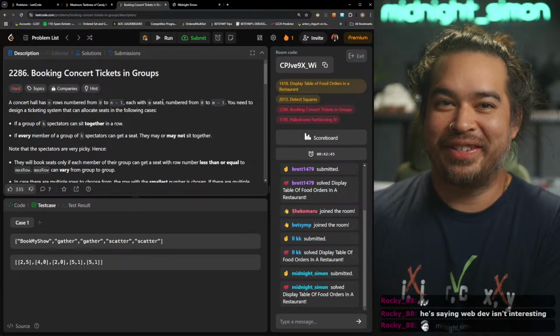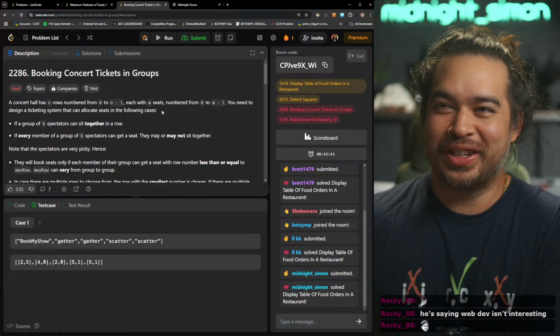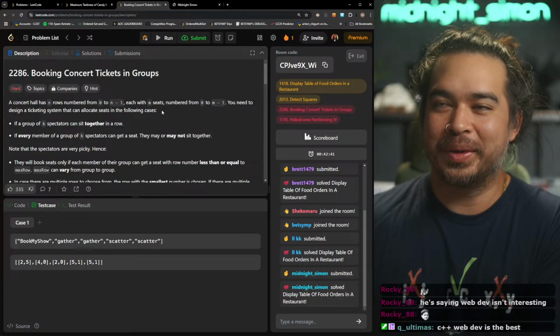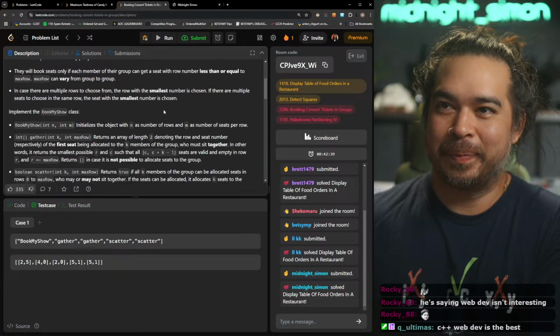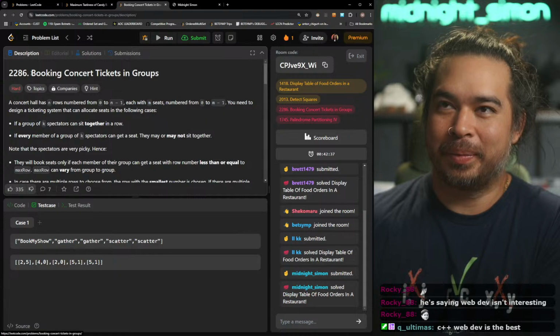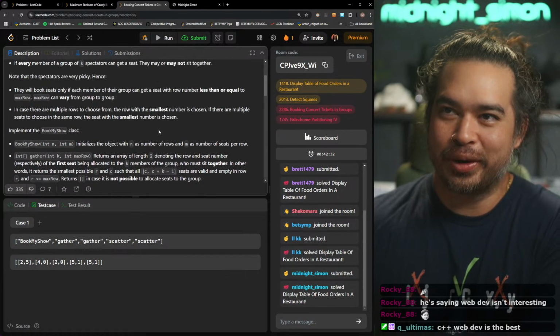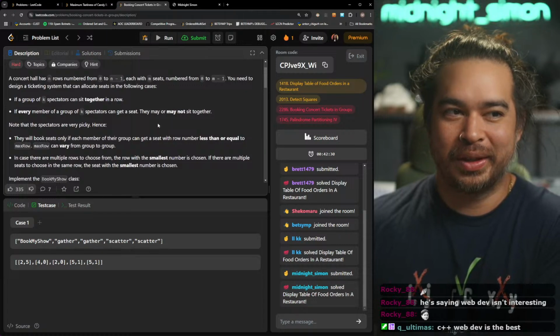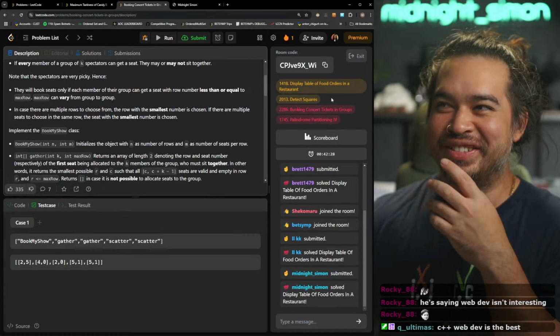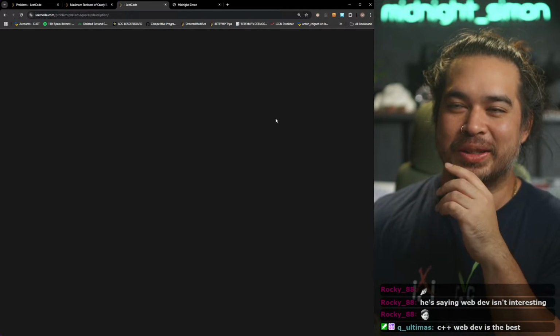You saying web dev is interesting? Well, it wasn't an interesting algorithm. Booking concert tickets in groups. I don't know if I even want to read it, man. It's a lot of reading. And I'm not even gonna do it, you know? It's too hard. Alright, let me do detect squares.